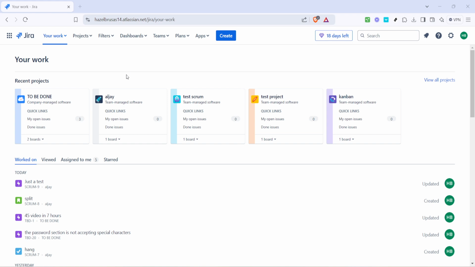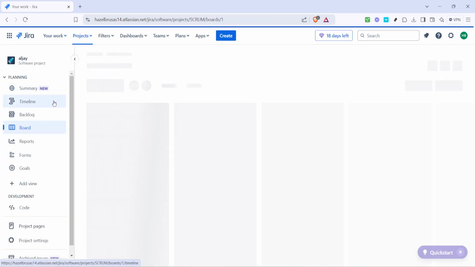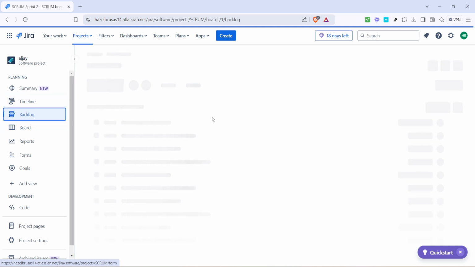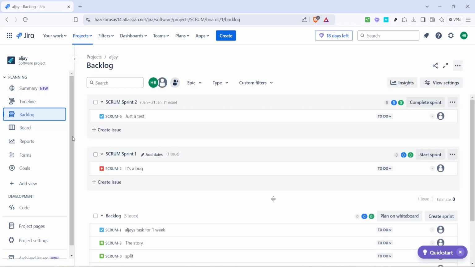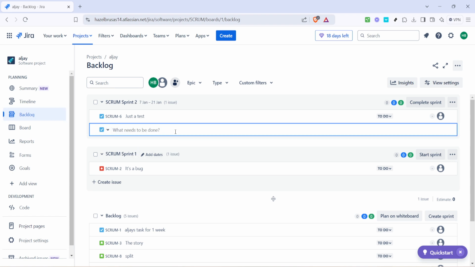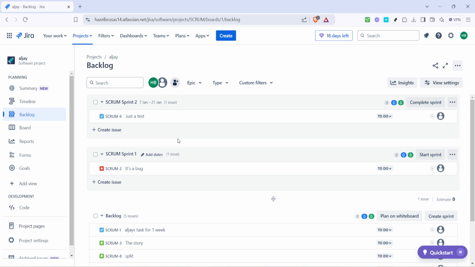Here comes the main part, creating multiple issues. In the backlog view, you'll notice a button or an option labeled Create Issue. Go ahead and click on this. A form or window will pop up, allowing you to enter the details of the first issue you want to create. Fill in the necessary information like the summary, description, assignee, priority, and any other details that are relevant to your task. It's important to be as detailed as possible so that everyone who views this issue understands what needs to be done without needing further clarification. Once you've filled out all the necessary fields, you can click the Create button.